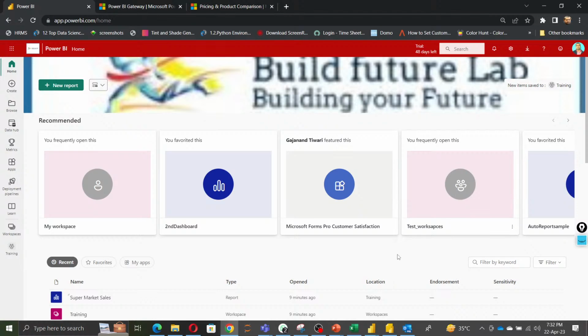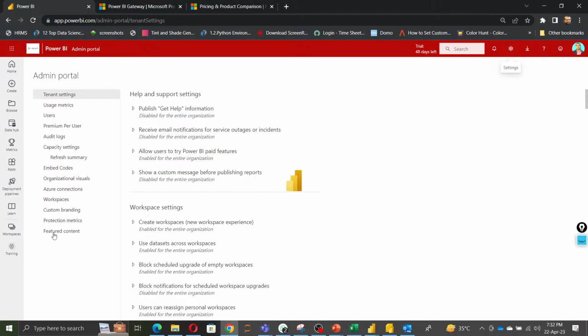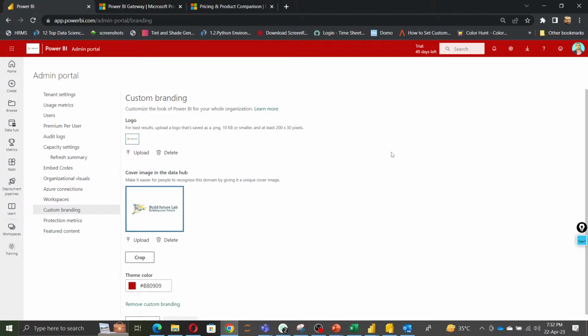Otherwise, don't unmute yourself. Okay, then it looks like this, and it allows you to use your custom branding and everything. For this, go to the settings, then admin portal, and feature and content, custom branding. But the company doesn't usually allow that. In 99% of cases you won't get access.